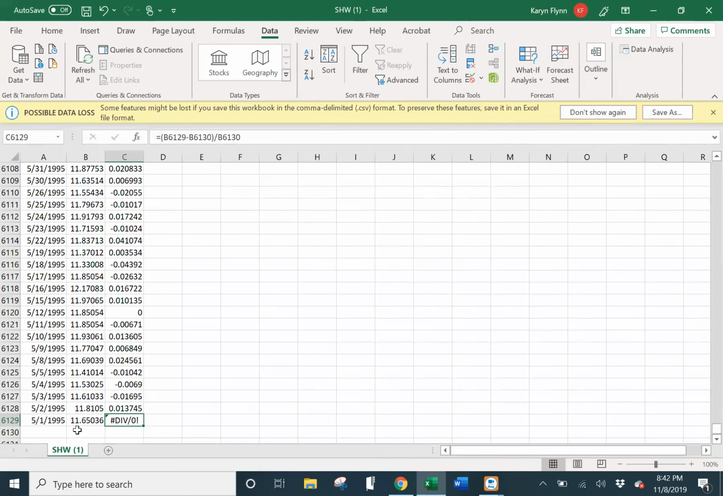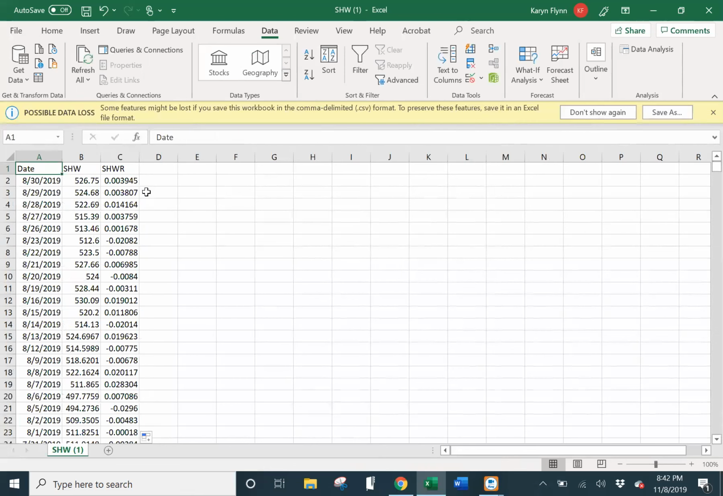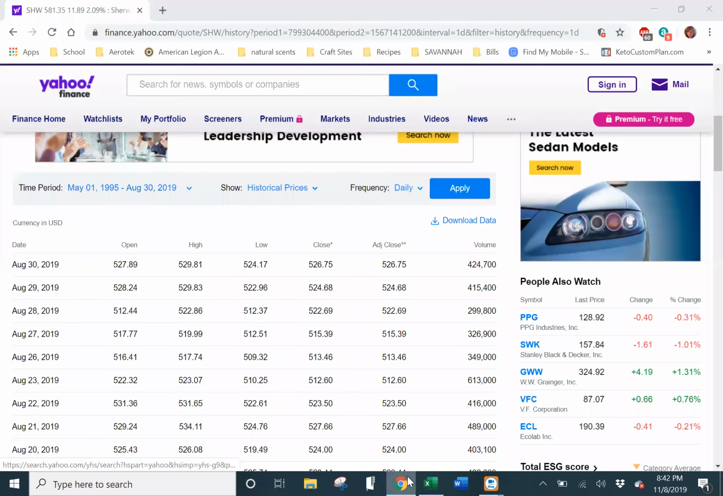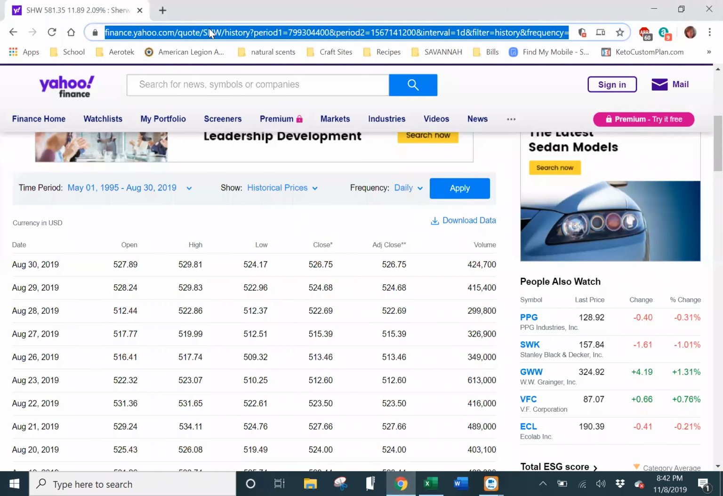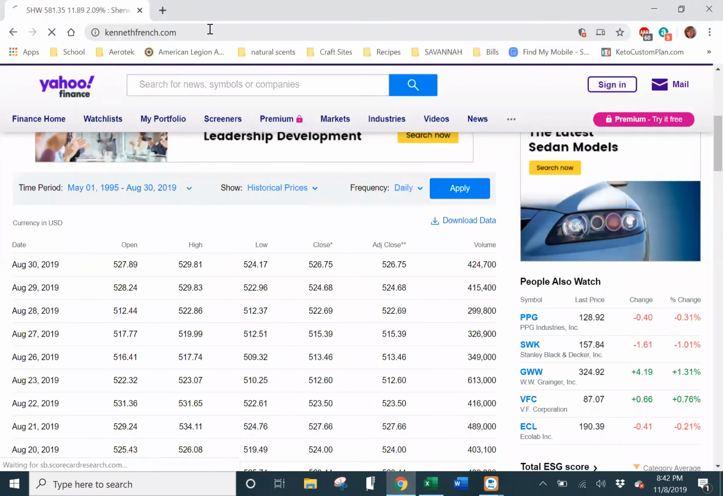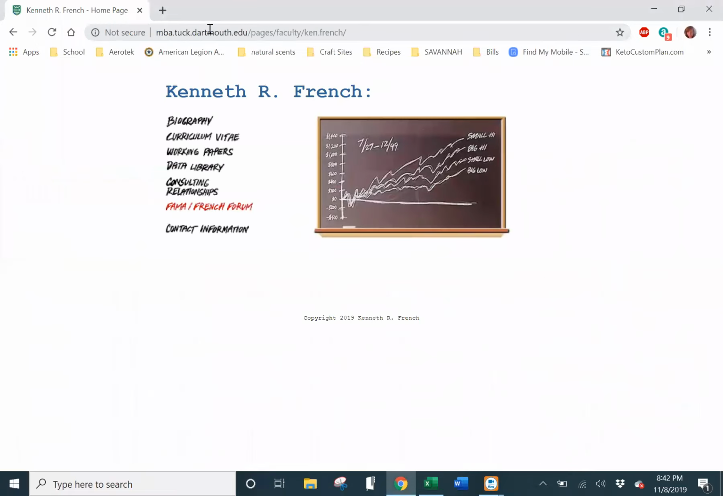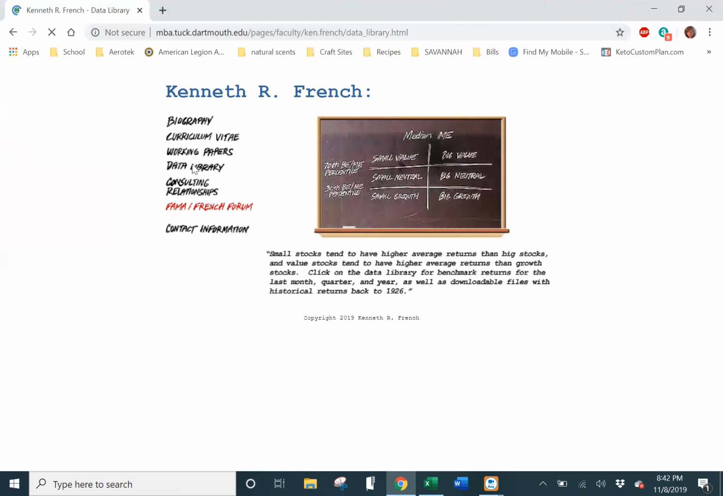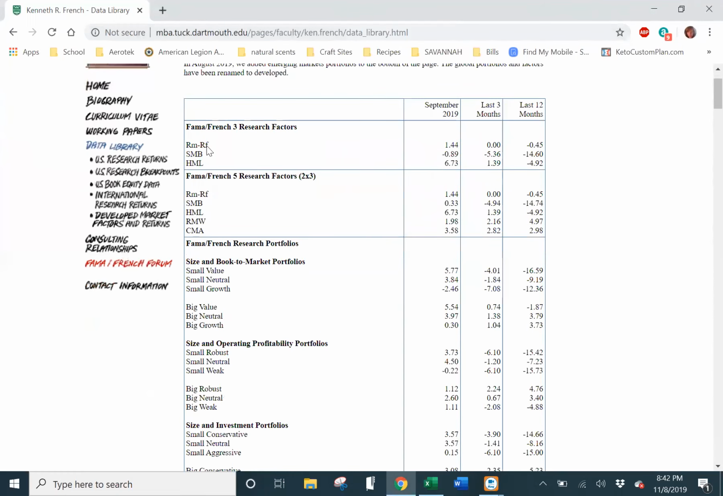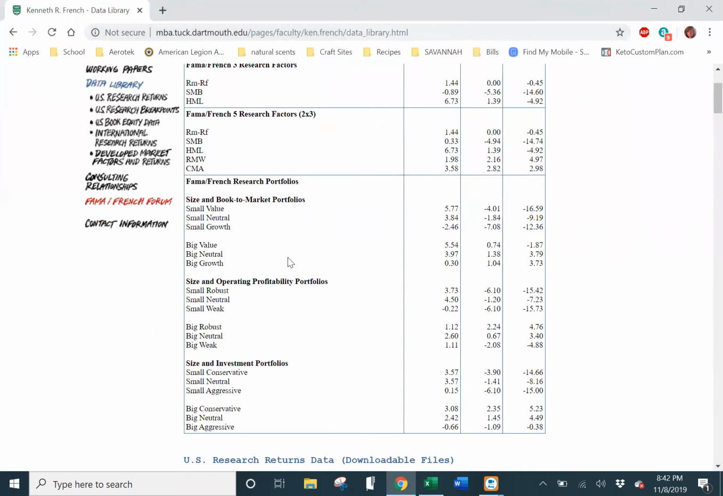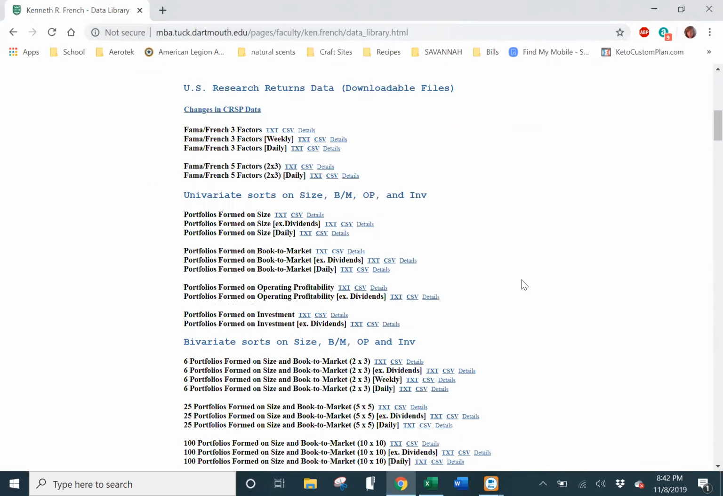Okay, so let's hit Control Home, and let's go back into our internet. We're going to go to kennethfrench.com. And we're going to go to data library here. We don't need to worry about all this top part here. Next up, we need to go to these downloadable files. This first set here, Fama French 3 factors, is what we need.